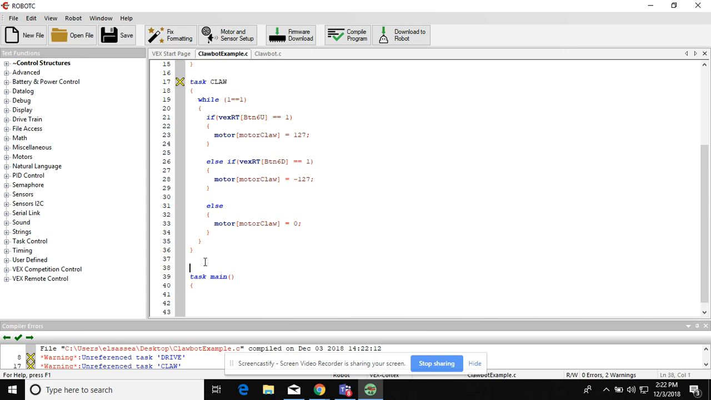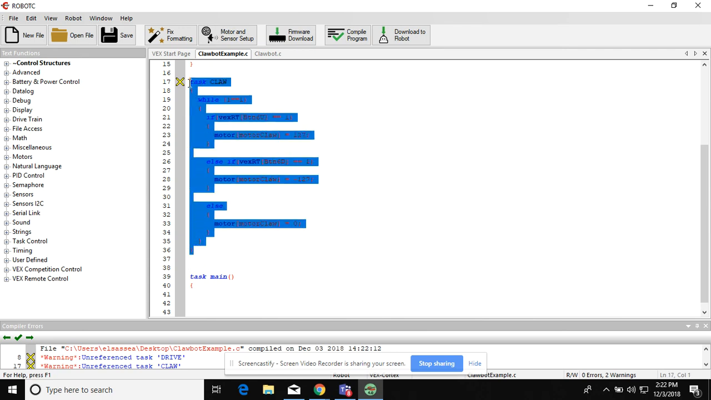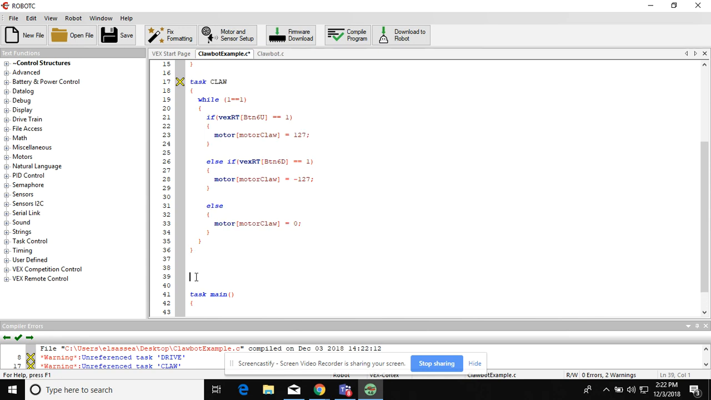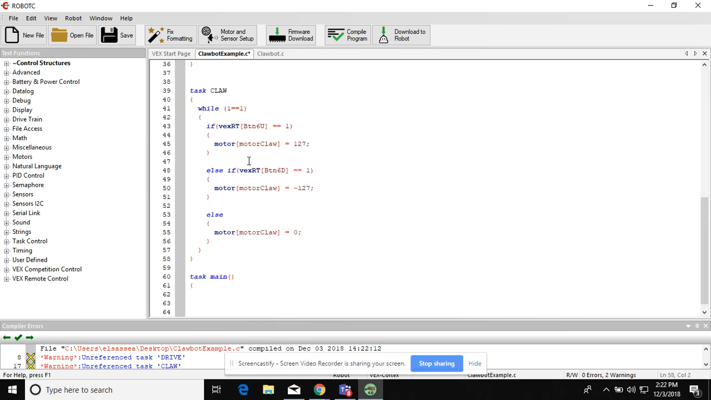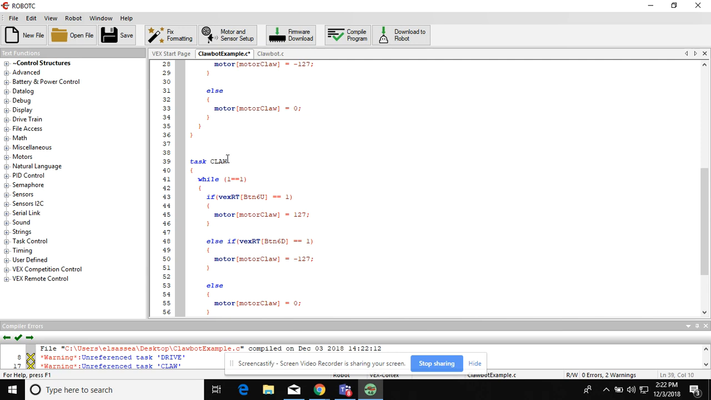All right, now I need to do one more task. I need to write a task for the arm. We don't have any code for the arm motor, so I'm going to do a little bit of working smarter and not harder. I'm going to highlight my task for my claw, right-click copy, come down here, right-click paste, and call this task arm.